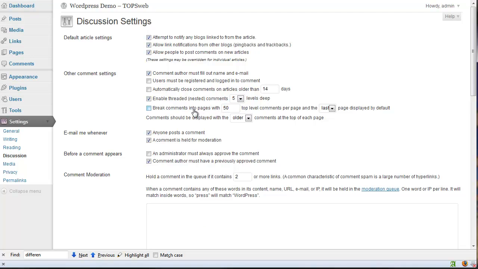Okay, for our next one, we have break comments into pages with 50 top level comments per page, and the last page displayed by default. So this is pretty nice. We can have up to 50 comments on a particular page. Top level, please keep that in mind, not the nested levels, but the top level comments. And I assume that it would include the nested levels.